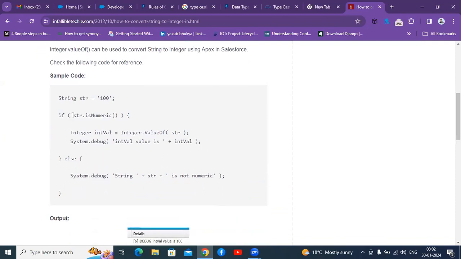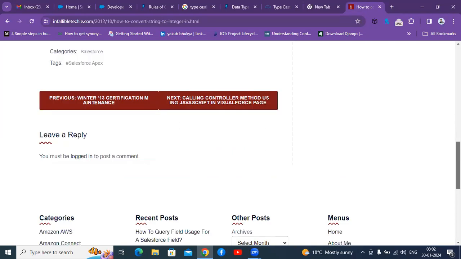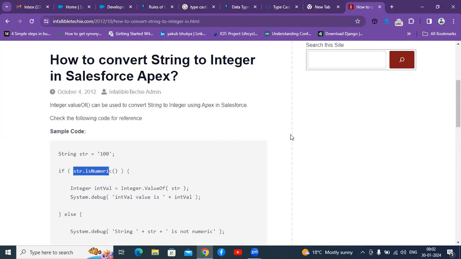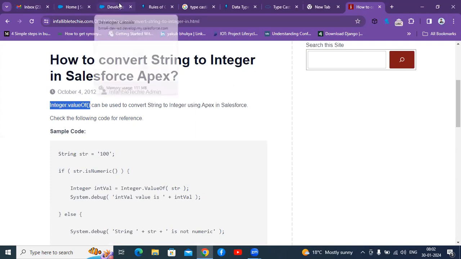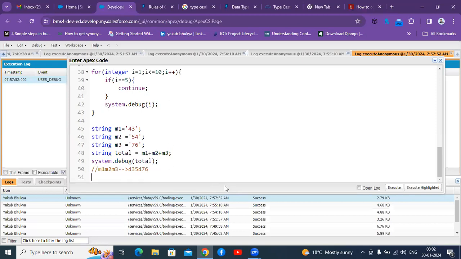So here you can see initially he's checking. It's a different thing, it's not required. You can go through this blog, you'll understand in a different way. Okay, I'll see here. If you want to convert string in the form of integer, you can use this typecasting function. Integer.valueOf is a function which is used to convert string in the form of integer. Now what I'll do is I'll copy paste it.